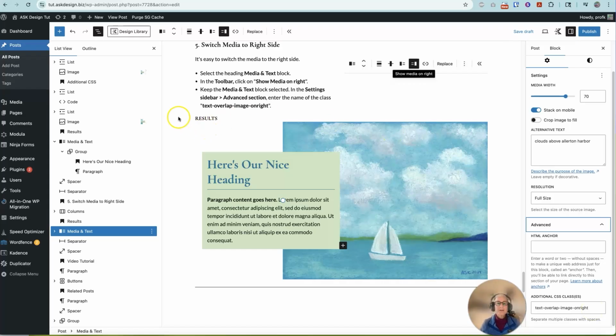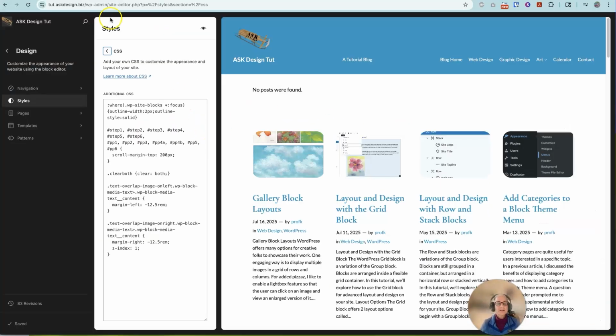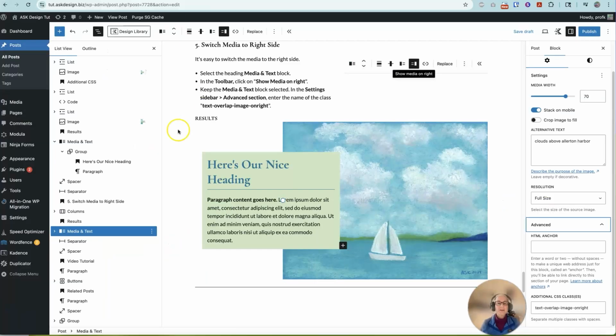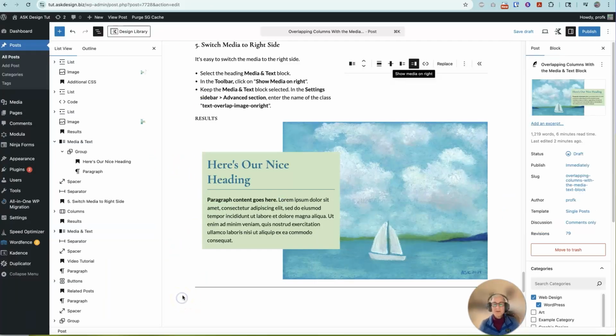I'm going to swing back to the additional CSS just for a second. In this particular theme, I had to make sure I included a Z index so that the text would still display above the image. You may have to do the same thing depending on your theme. Now let's swing back to the post, and I think that's it.